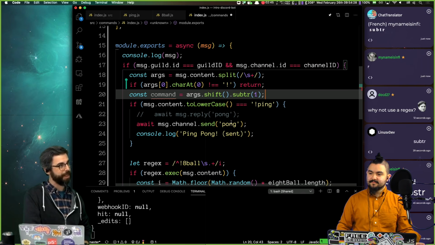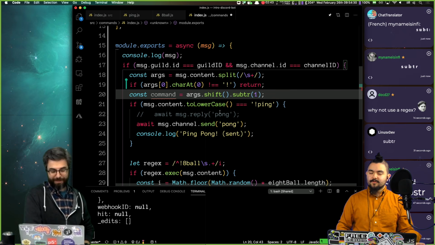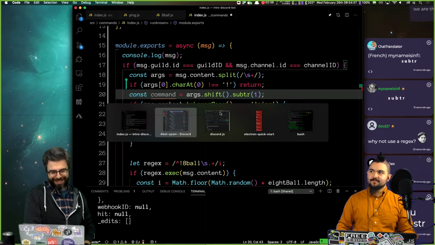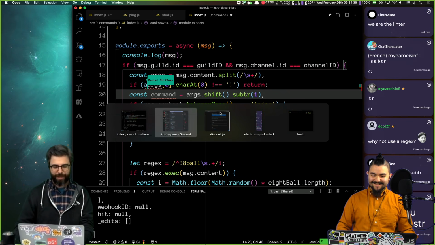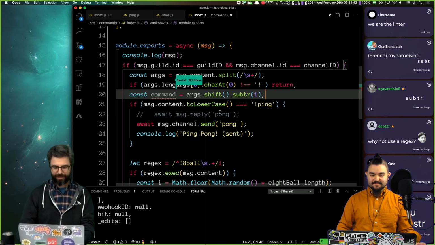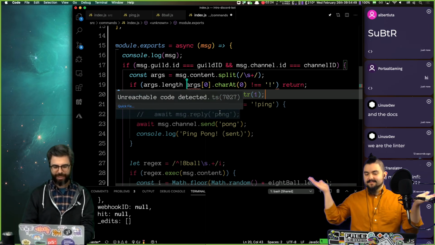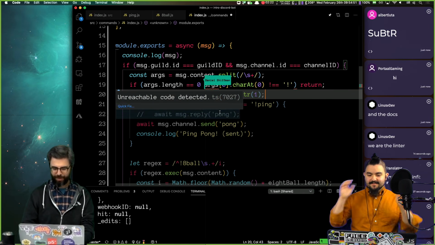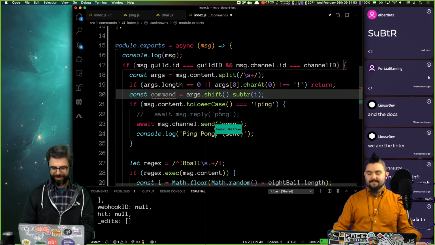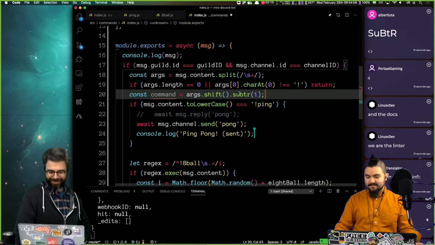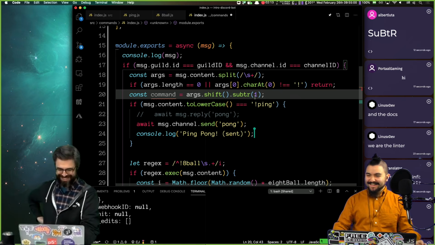Can a message have empty contents? Maybe it can't. But if you split on spaces with a string that begins with a space, char at 0 would still be undefined. I just more mean, do we need to check if args.length equals 0? Yeah, that's cool too. So if the message is totally empty or it doesn't begin with an exclamation mark. Okay, awesome. We're doing validation.